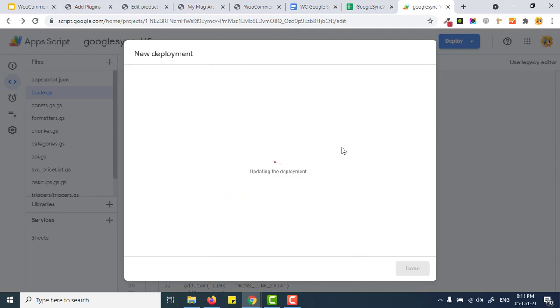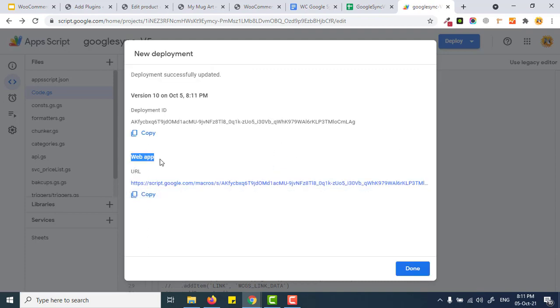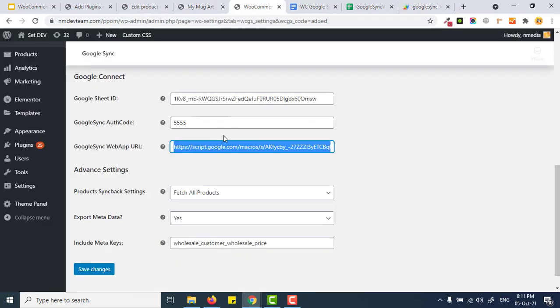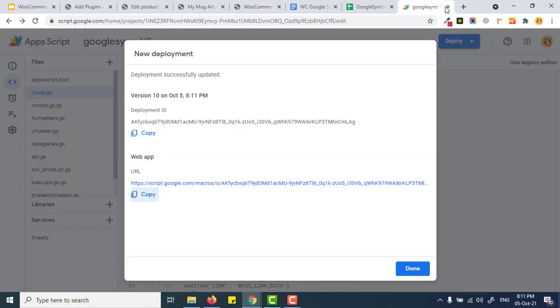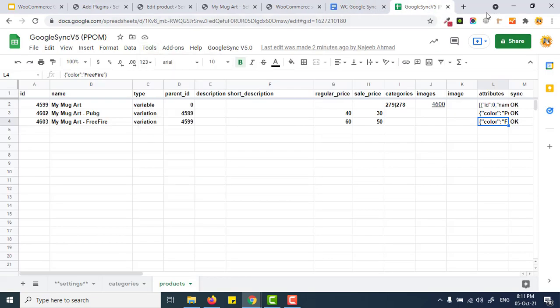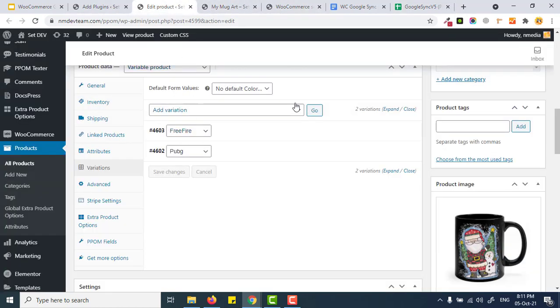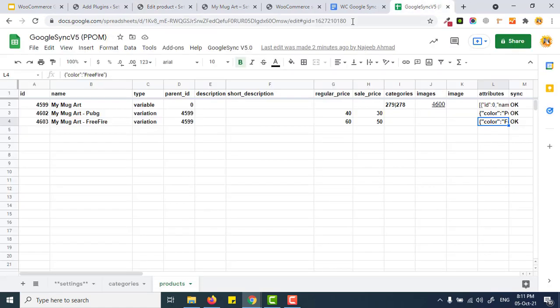When you click on deploy button, and you will get web app URL. Just copy this URL and go back to your GoogleSync page, setting page, and paste here and save. That's all. Then you can close your editor page. So after this, everything you make update here inside the products or even the categories, it will be sent to your Google Sheet.